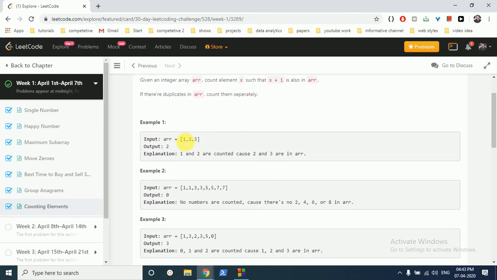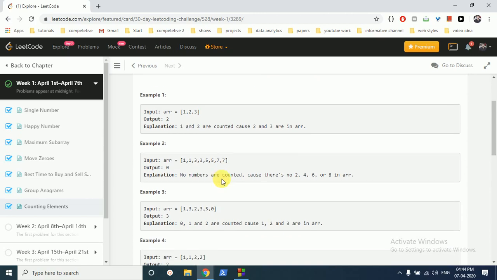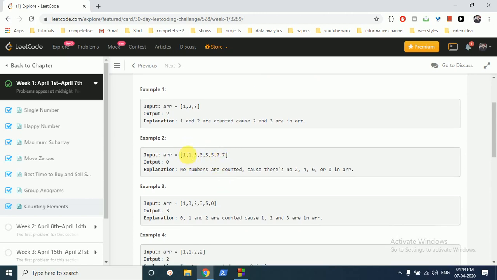For any element, you have to check whether the x plus 1 element also exists in that array. Like for 1, 2 exists, for 2, 3 exists, the next number in the sequence, so two numbers are there. Then for this case, though 1 exists, no 2 exists, for 3 no 4 exists, for 5 no 6 exists, for 7 no 8 exists, so the answer is 0.